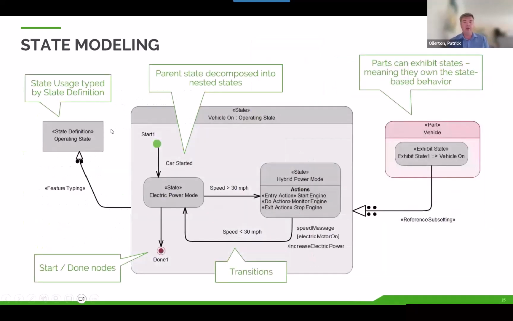So here's another example. If you're familiar with SysML2, of course, we can create definitions of states. Part elements can own the behavior of that state by using this exhibit state element. So essentially, this vehicle part owns this type of behavior.